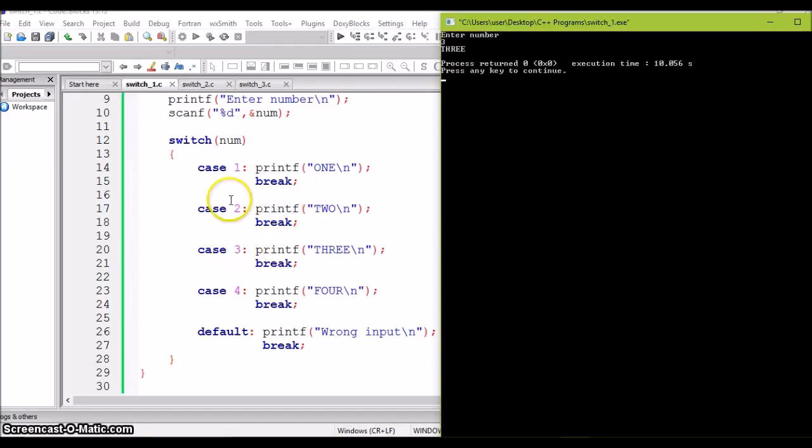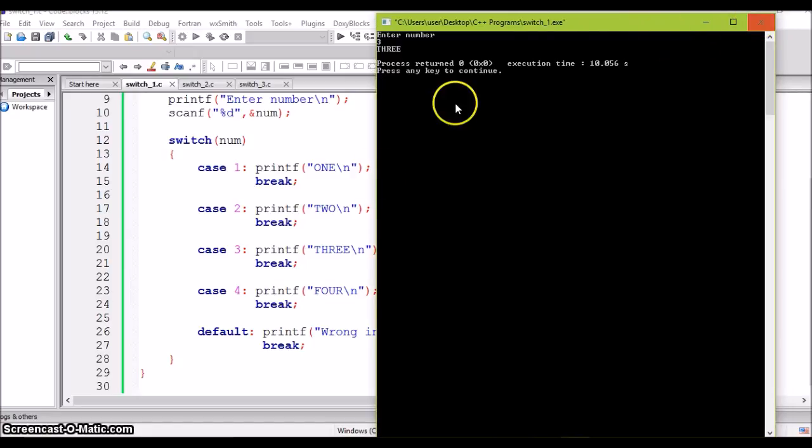Case 3, yes, the number 3 and case 3 match. So hence it prints the message 3. All the statements within this case 3 are executed. Here the message is just printf 3, so 3 is printed. Next the control comes to the break statement. As soon as this break is executed, the control comes out of this switch block and the program terminates.